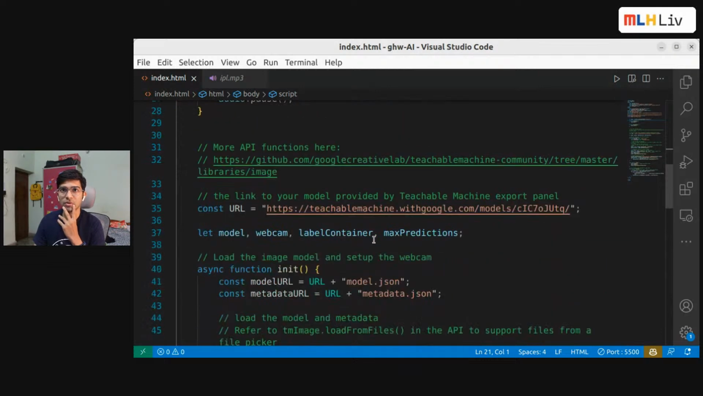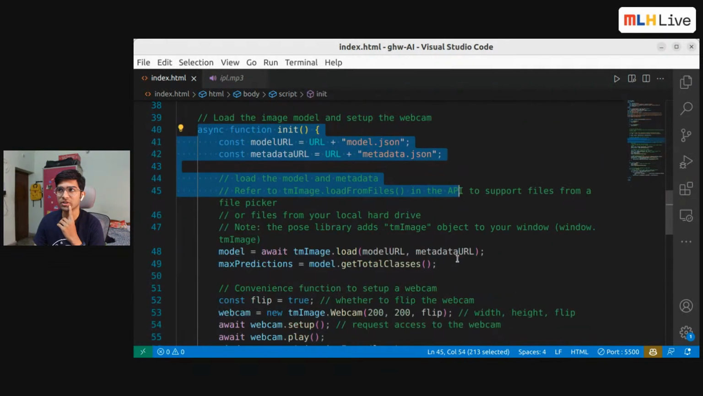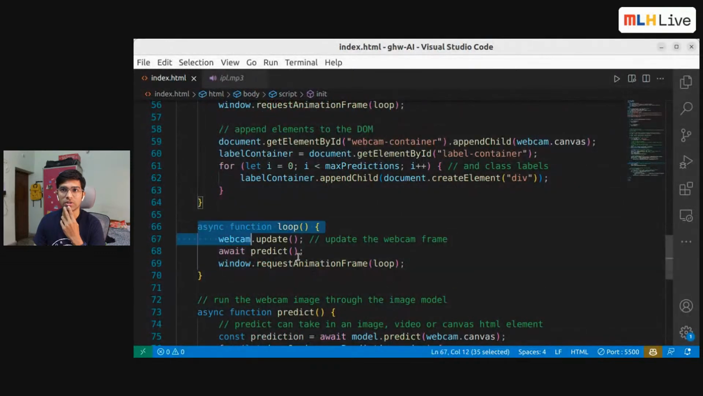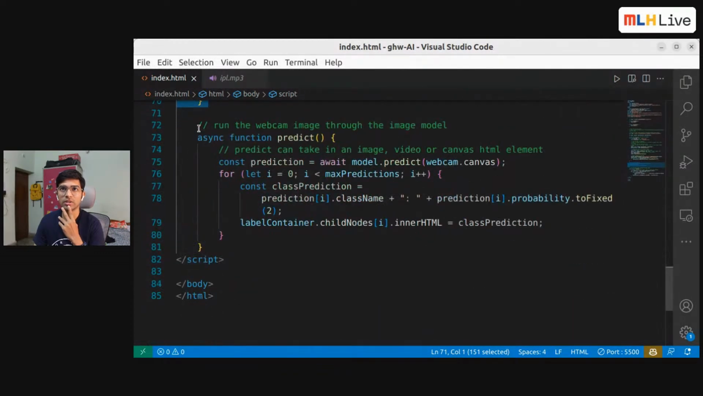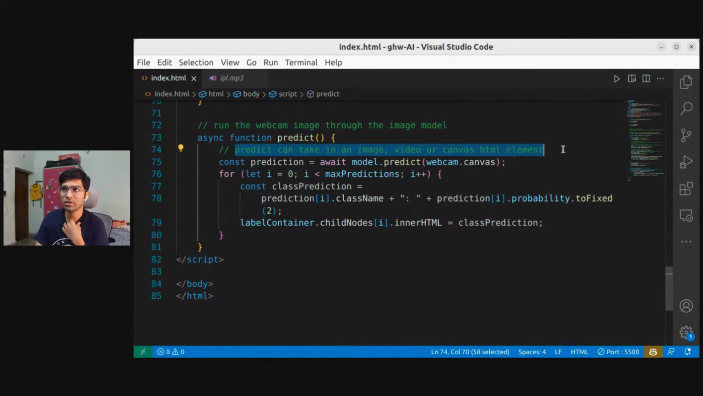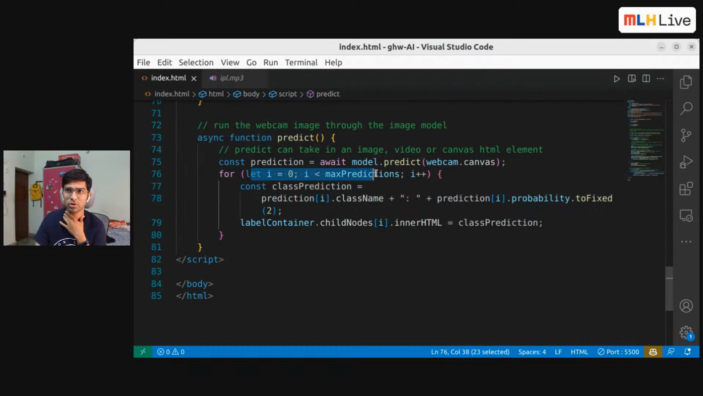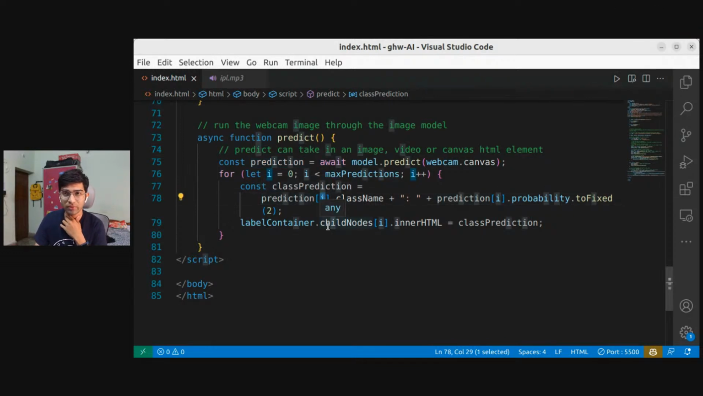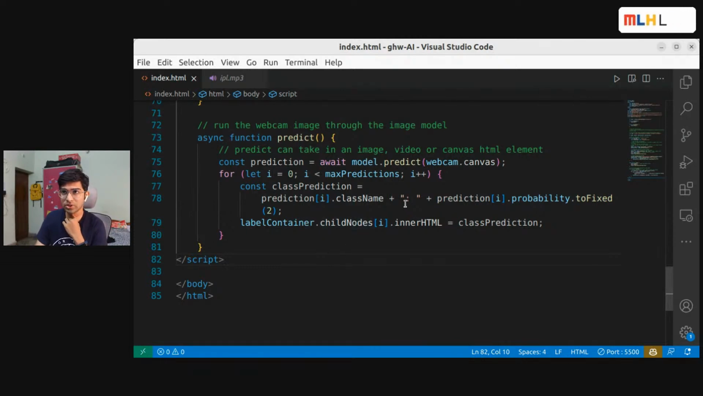When will I call them? Let's go down a little bit. I know this is the initiation function. I don't want that. I know this is the loop. We don't want that. This runs the webcam image through the image model. Predict can take an image, video, or canvas HTML element. This is where I'm interested. In the predict function, I can see it's predicting the webcam canvas, going from 0 to all the predictions. Prediction i is the class. So prediction 0 will be the first prediction, that is no blahaj. Prediction 1 will be yes blahaj.